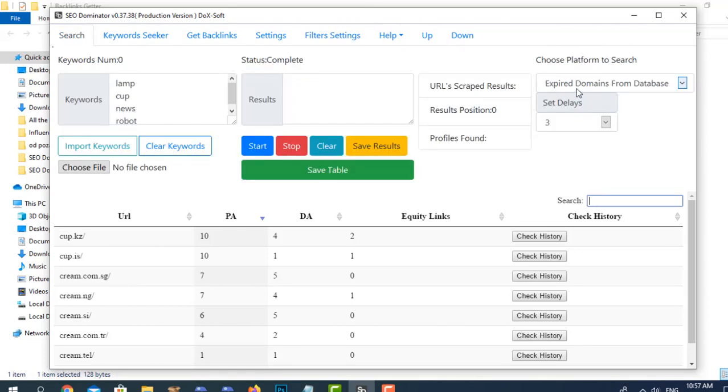Okay, so we selected the platform we want to search for. We inputted our keywords. We have 4 keywords here. Delay is, we can set a delay between each search, between each keyword. So if we start getting some restrictions, this is a smart way to be able to get our results without using proxies. So we'll make the software slower.